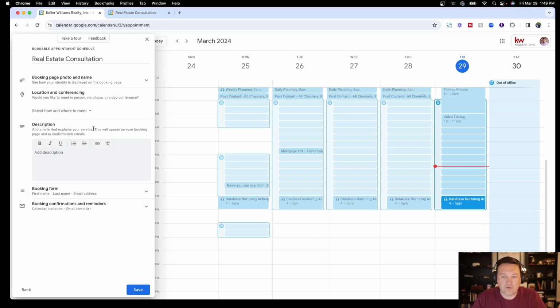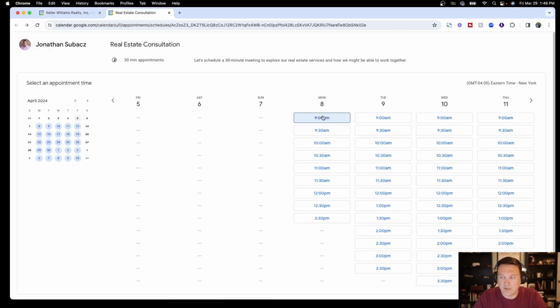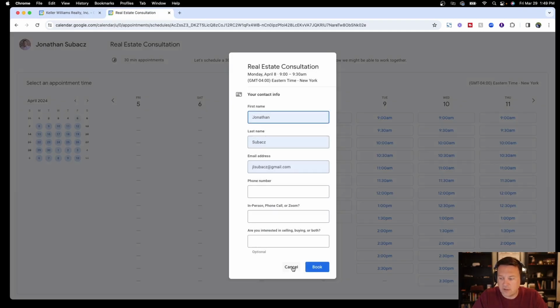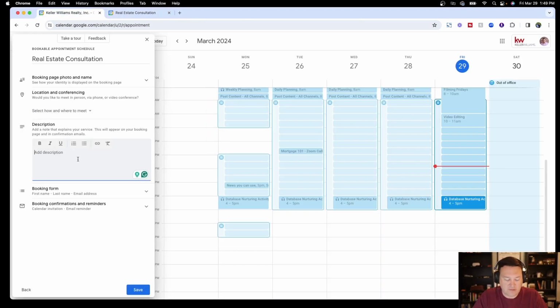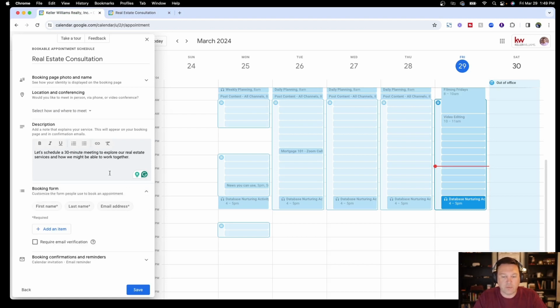So I just choose none to be provided later. Description, you just want to copy and paste the description over here. So if I came to my original one and I looked here, this is my description right here. So I could just copy and paste something similar to that. It just says, let's schedule a 30-minute meeting to explore our real estate services and how we might be able to work together. Then down below is your booking form.